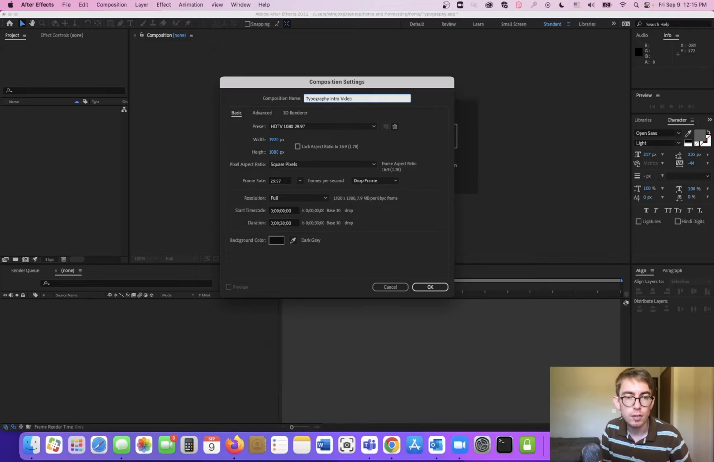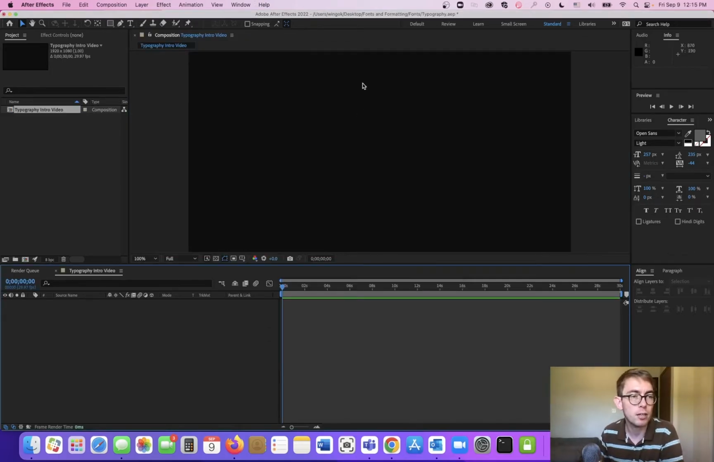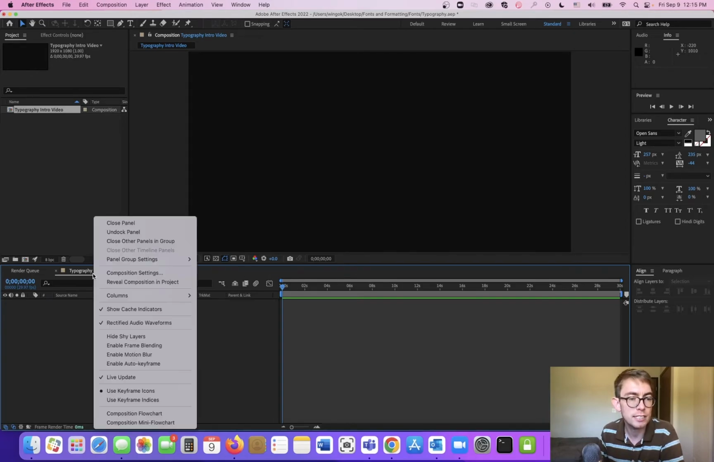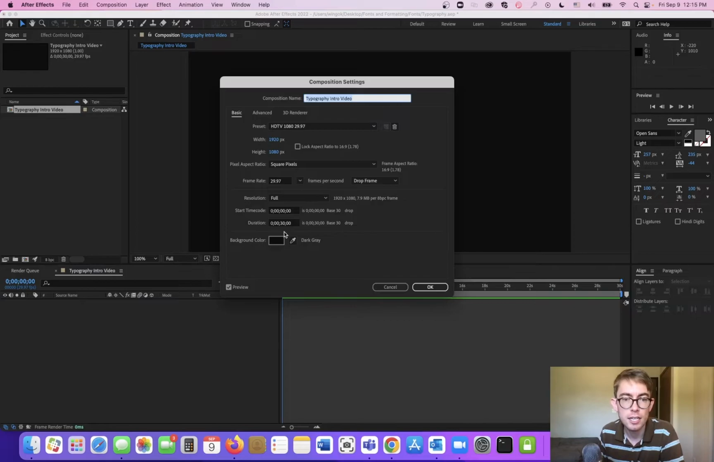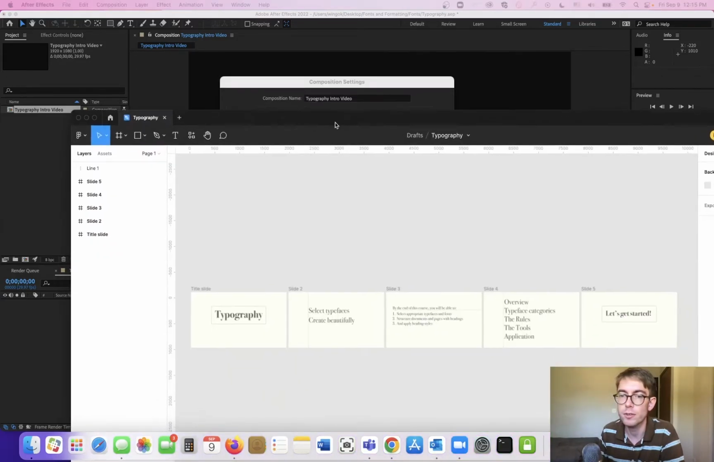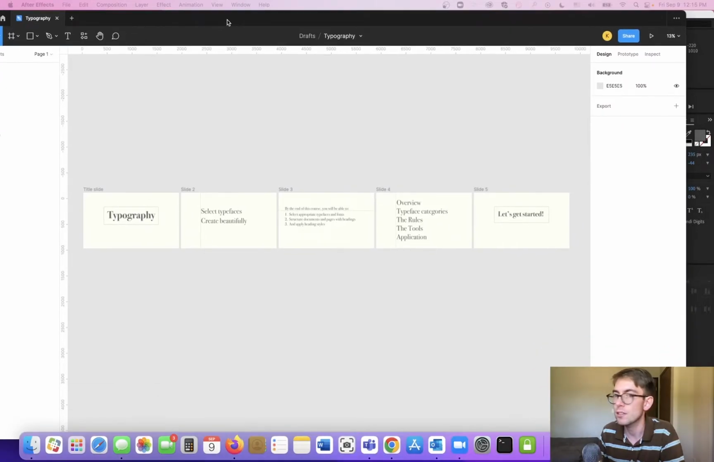Okay, so have our background be dark black. Well, actually, maybe I should change that. Let me do composition settings, and I can change this color. I've got my Figma open. This is where I'm going to be working off of this whole time.